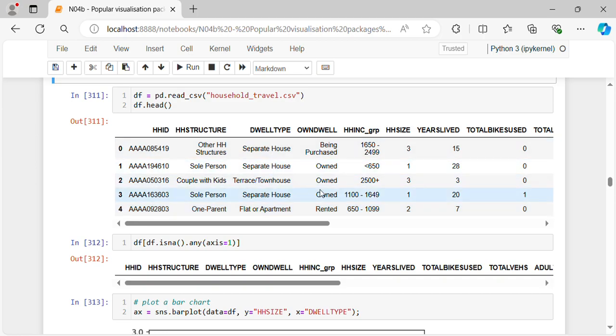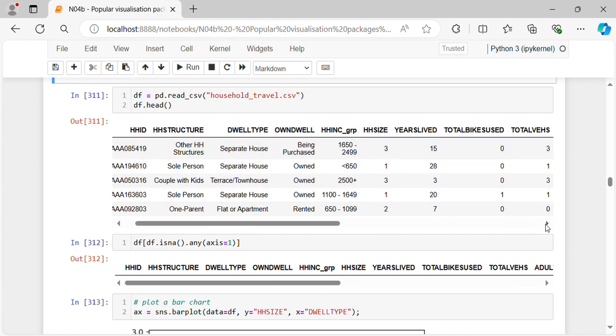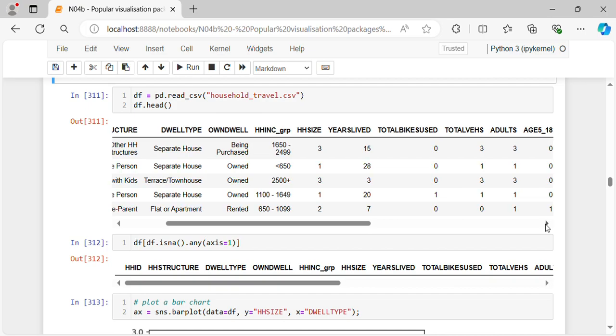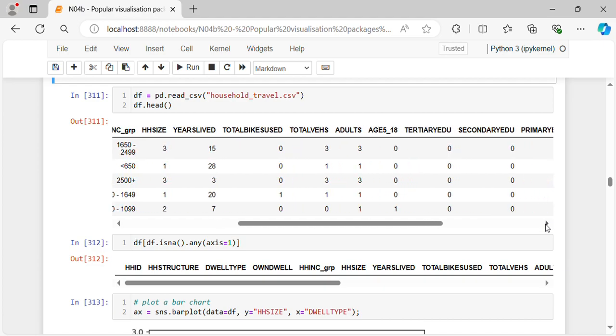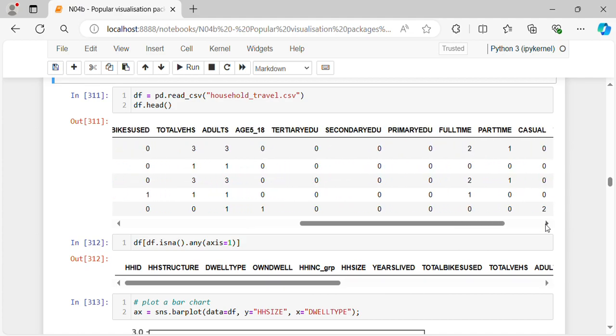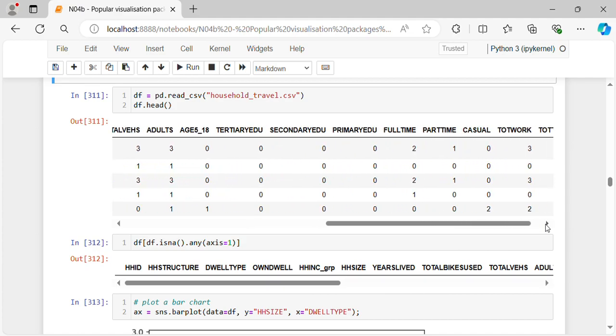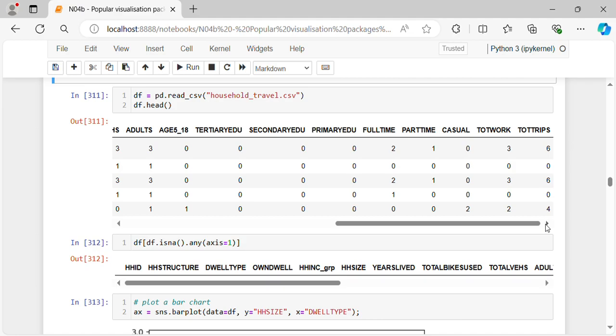So we can see the columns HH ID, HH structure, dwell type, on dwell, HH INC_group, HH size, years left, total bike use, total bikes used, total VEHS, adults, age 5 to 18, tertiary EDU, secondary EDU, primary EDU, full-time, part-time, casual, total work, total trip.